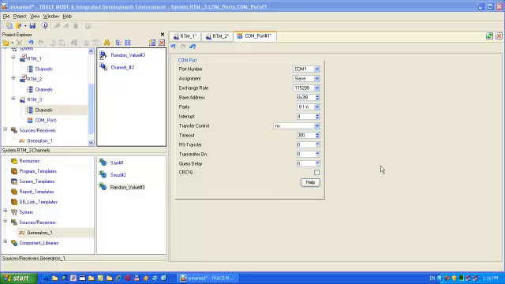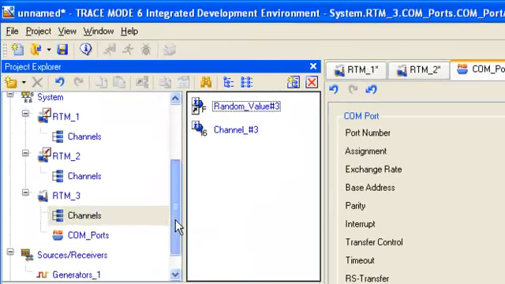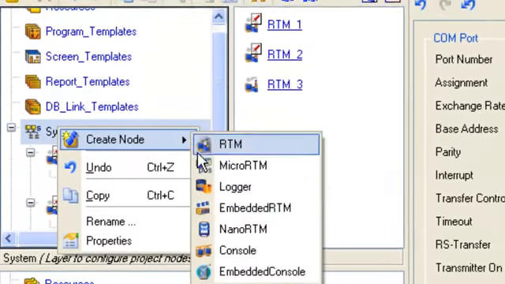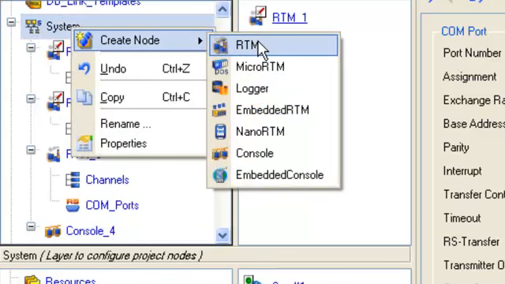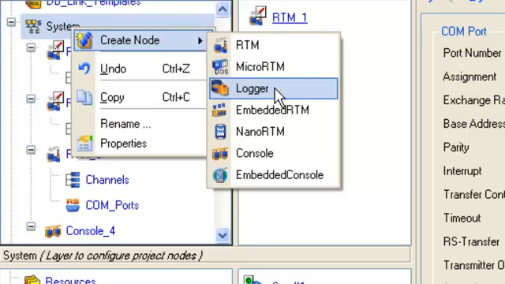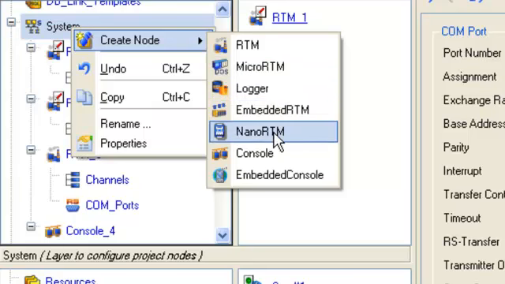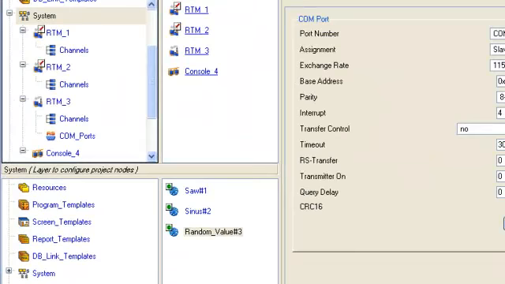Let's make a node console in the layer system. Console. Note, the Trace Mode consoles may be connected to Trace Mode servers only: RTMs, micro-RTMs, logger, embedded and nano-RTMs via any accessible communications, network, serial communications, including modems, radio modems, GSM modems, GPRS. Open the created node console for editing.